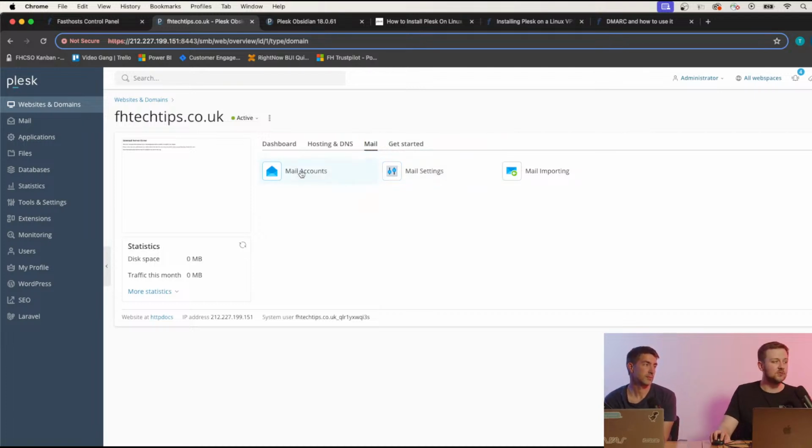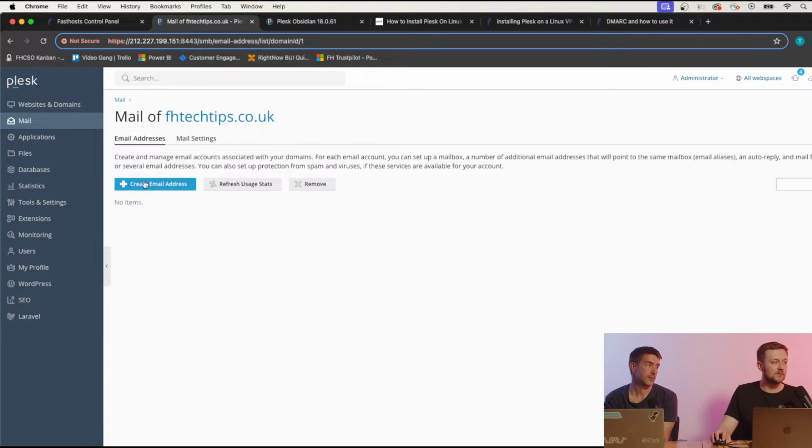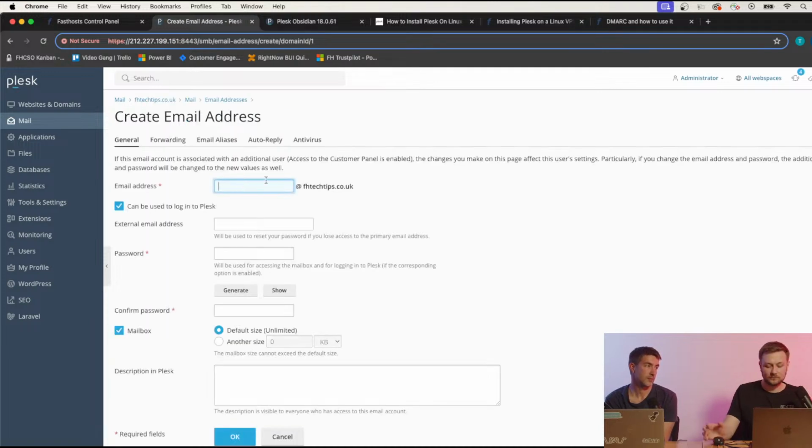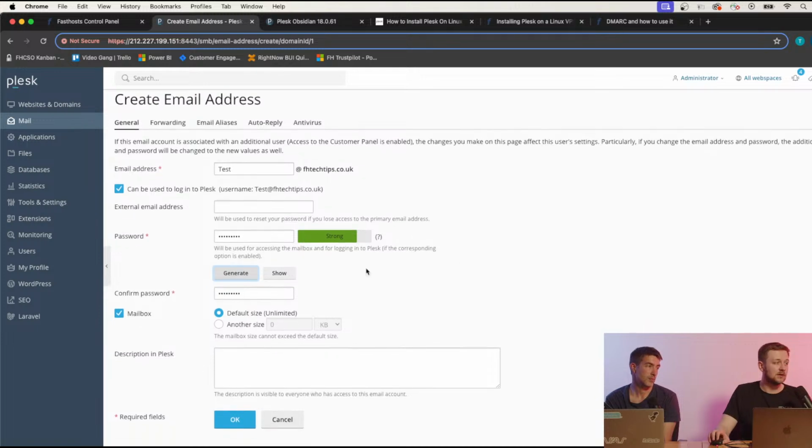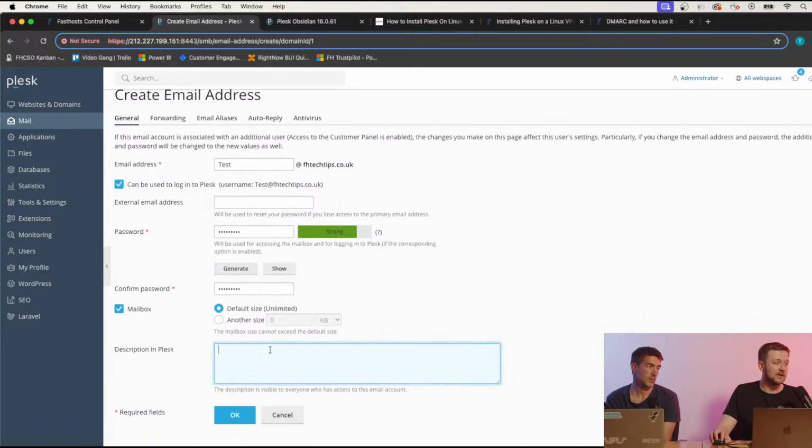So what we're going to do is go into mail accounts, and we're going to create a new email address. I'm just going to call this test. You can add an external email address that you can use to reset your password if you want to, depending on the purpose. You can also set a password. You can generate a password, or you can use your own generator, whatever works. And you can also add a description as well.